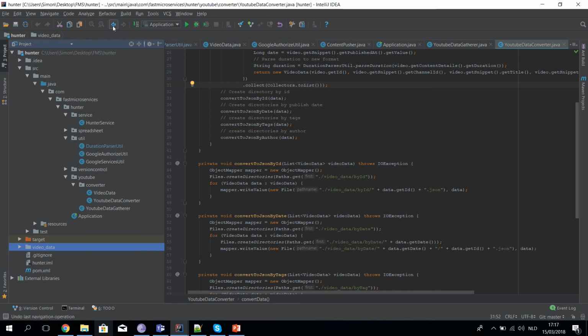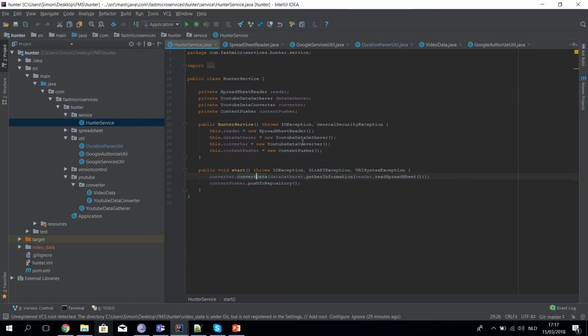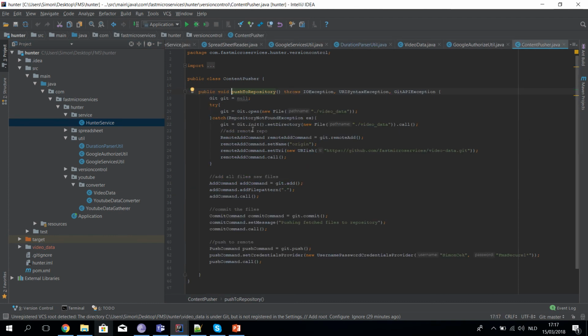Now once all the data is converted to JSON files, our service will call the content pusher and push all the newly fetched data to a GitHub repository, and this will allow the documentation platform to pull the data from the repository and have all the new data available to show on the platform. So this is the second thing I've been doing yesterday and today.